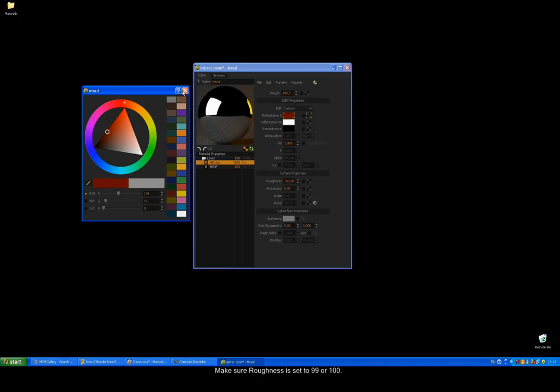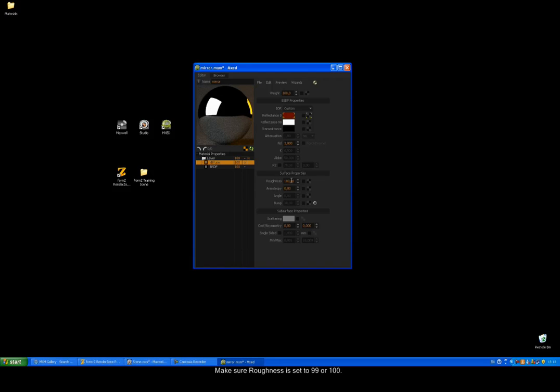Make sure roughness is set to 99 or 100. The other BSDF will be the mirror we created in the previous steps. Rename it to specular. Check that the roughness is set to 0 and the ND is set to 20.